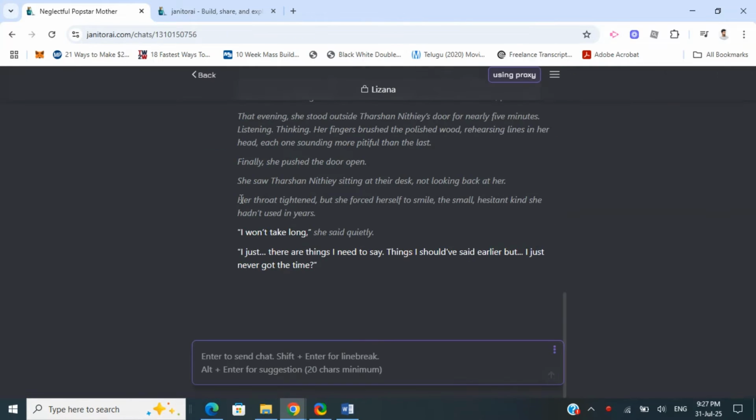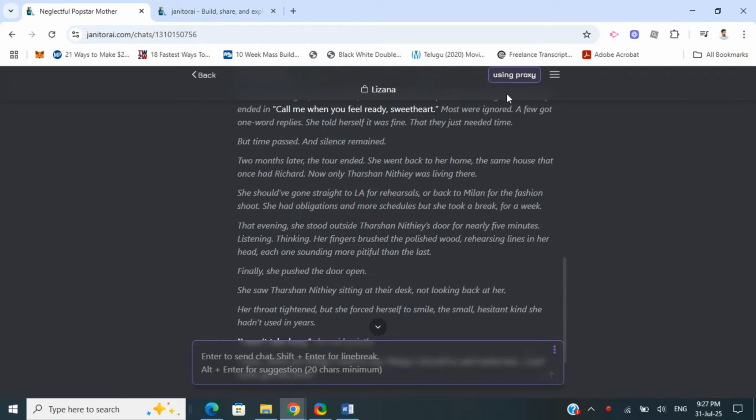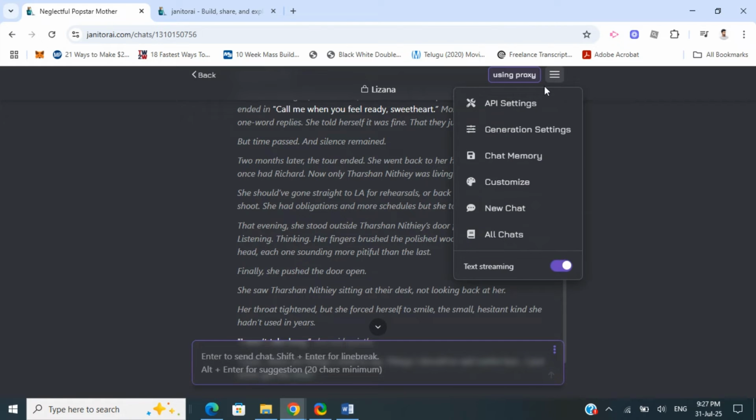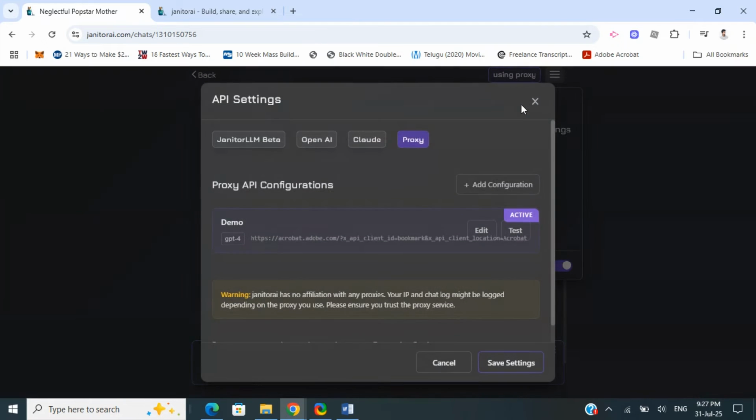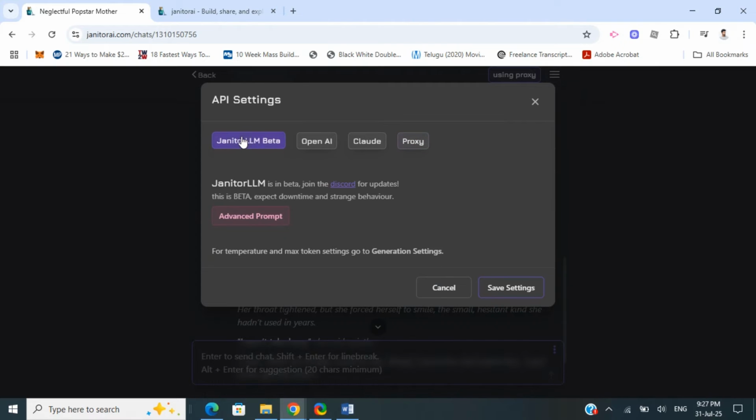So when you go to the chat option here, what we're going to do to use proxy, okay, you're going to go and click on these three horizontal lines here on your top right. Click on it and then select your API settings. Okay, and once you're on the API settings here, click on the proxy tab here.